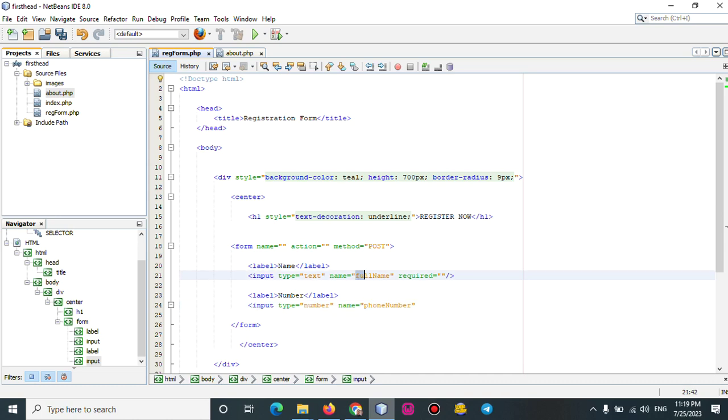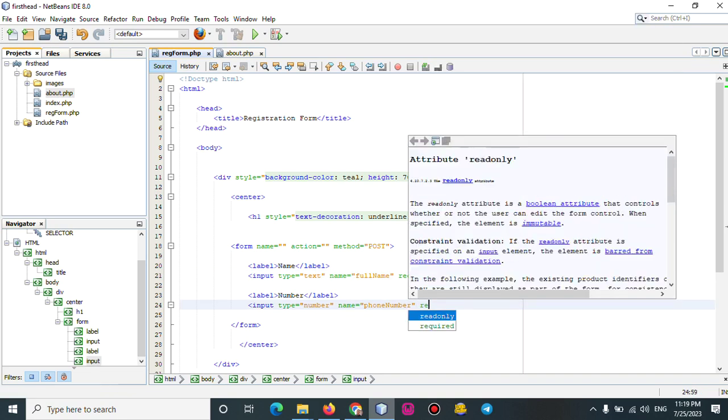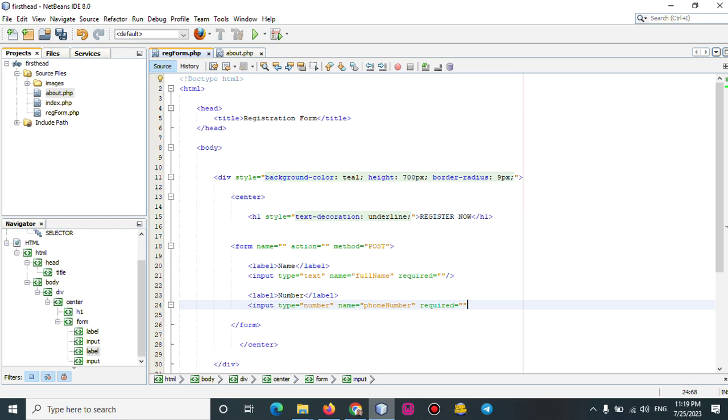Don't worry about why we are putting these names here. This one has full name as the name. This input has phone number as the name. These names are necessary. We need them when we start working on back end. Then we will make this input required, so that a user that wants to register must enter a phone number.